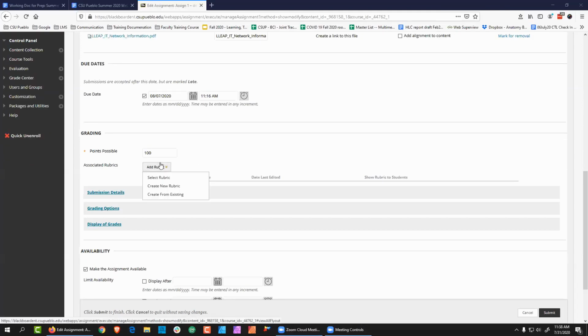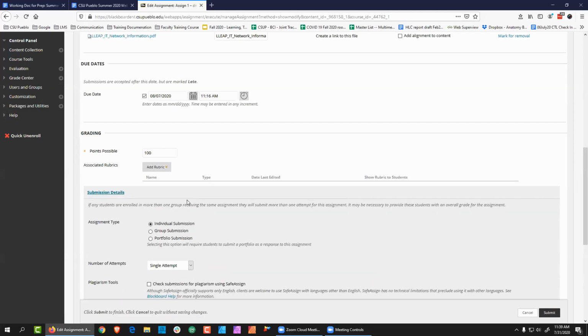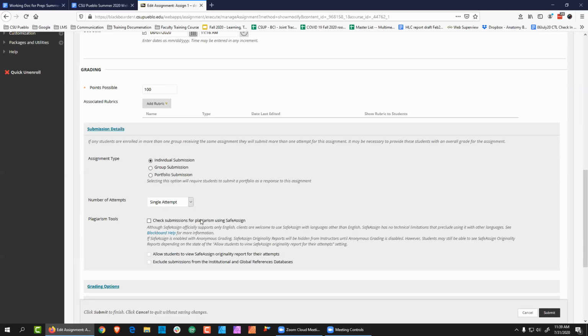And if you had a rubric, you can add it to this assignment to help in your grading. It would automatically be associated with this assignment if you select a rubric that you've built within Blackboard. There are a slew of other different items. One of the biggest ones is in the submission details and how you submit that assignment. A big popular one is our plagiarism tool, the SafeAssign.